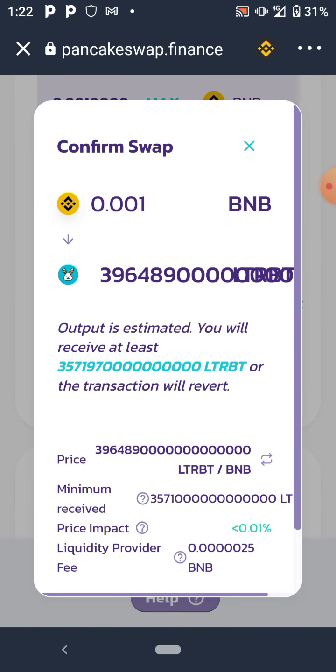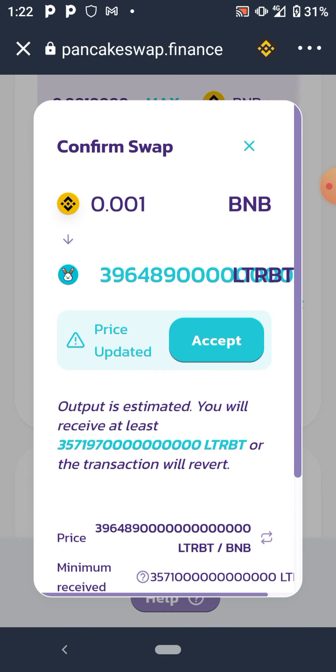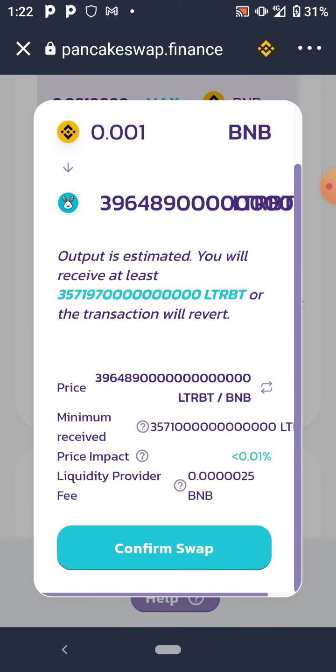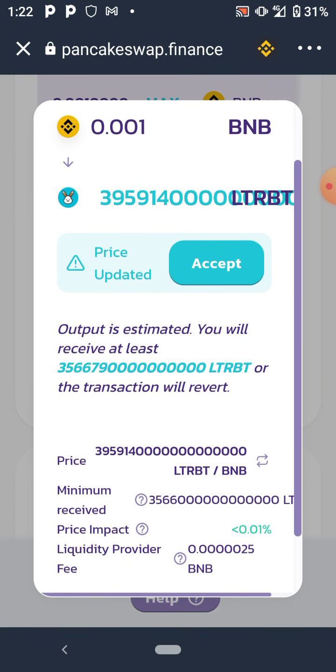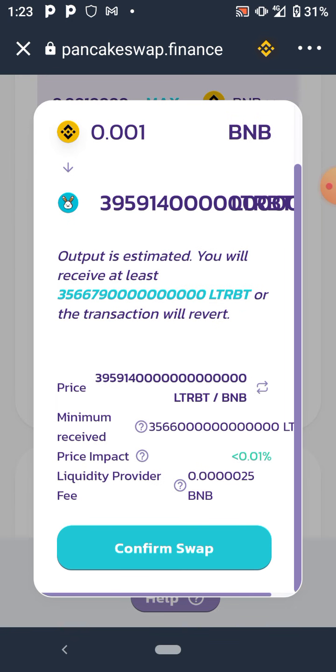Now they'll tell you the amount you are swapping. You are swapping 0.001 BNB, which is like 396 billion worth of LTRBT. So they'll tell you the amount they will deduct and what you are going to get. Most likely this is what I will get. This one here, I've accepted. This output is what I will get. So I confirm swap.